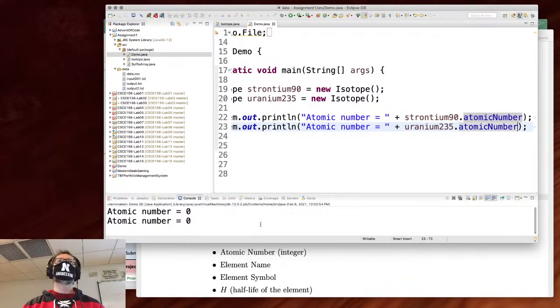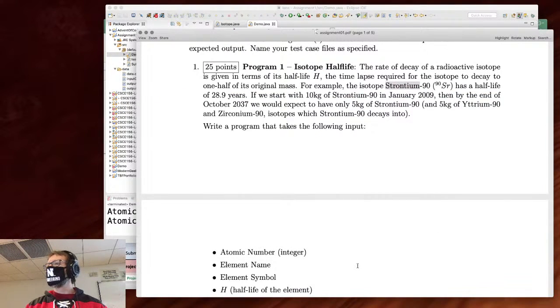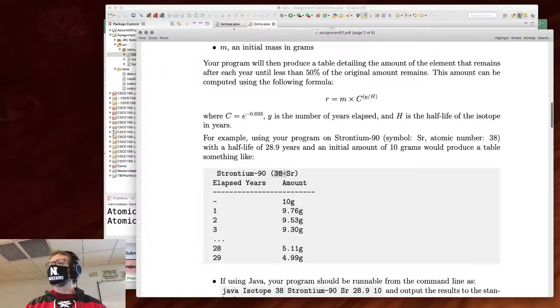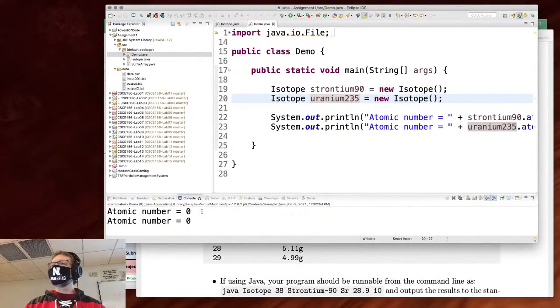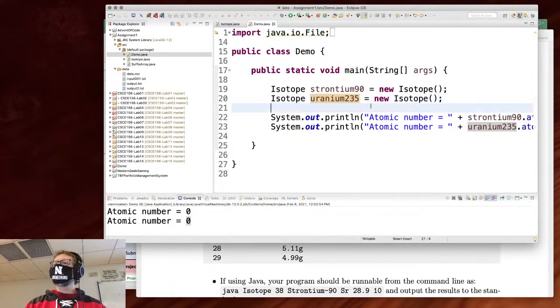0, 0. Why? Did I ever say that one of them was 90 and one of them was 92? Strontium 90 is not 92. What is it? 38 is its atomic number. Okay? I would expect 38 and 92 here. But I never set them.